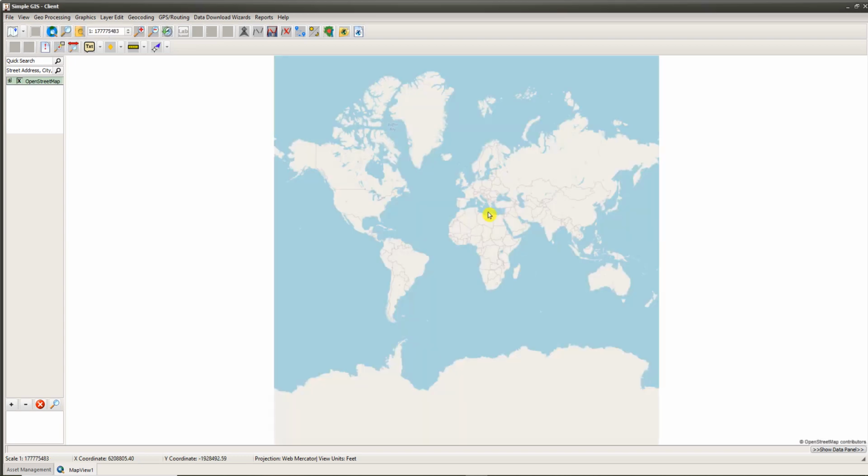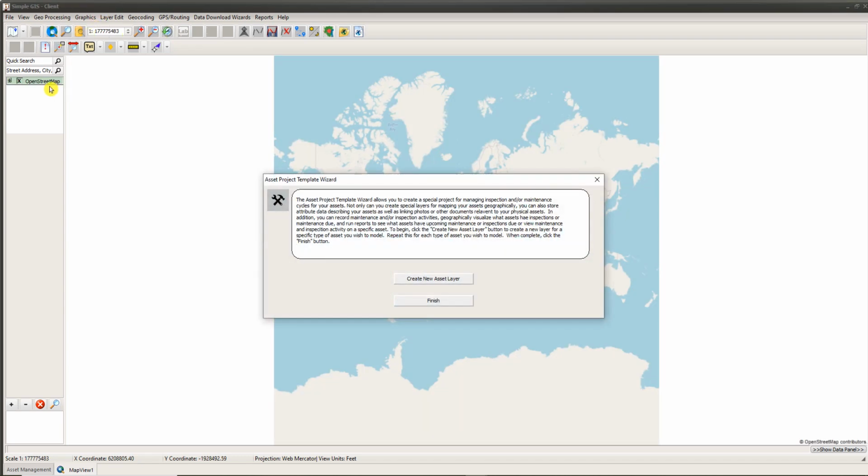And as I do, I see that it did add a new layer to my map, and it displays that layer in the background of my map here. In addition, I've got a new dialog box that's come up, which is the actual wizard for the asset management project template. And it's this wizard that's going to guide us step by step through the process of creating our new shapefiles for modeling our asset data.